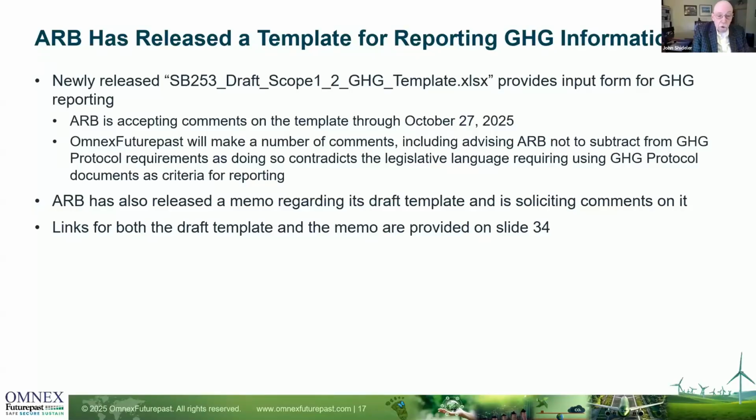And there's still time for you to submit your own comments on the template. They're accepting comments through October 27th. And there's a link on the last slide of this presentation to where you can download both the template and an associated memo with it, which also gives you directions on how to comment.